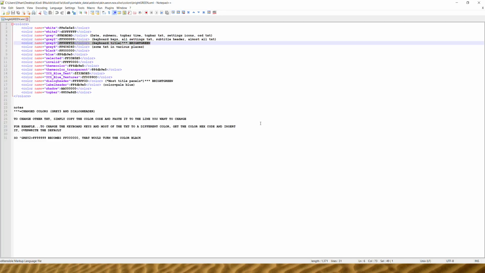Now, if we want to make bright green on more of the text and font in Kodi, what we're going to do is select right here these 6 characters. The 99, the FF, and the 33. That is the color hex code for bright green, or at least the bright green that I'm using. Do not worry about the first 2 letters, FF. That just deals with transparency. You don't want to mess with that. Just leave the first 2 letters alone. Okay? So 99FF33 is the hex code for bright green.